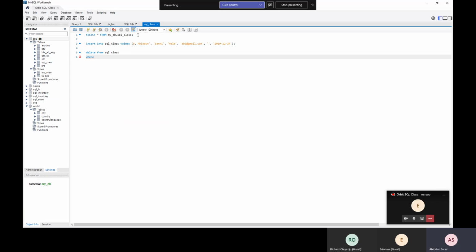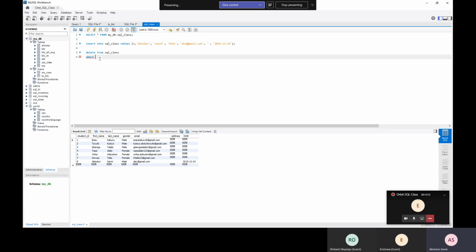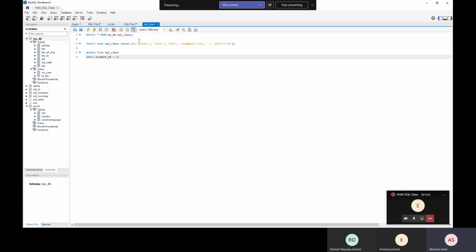So what's the ID again? Here, student ID is equal to 8. Yes. I should run this query now. It has been deleted. Student ID 8 has been deleted.